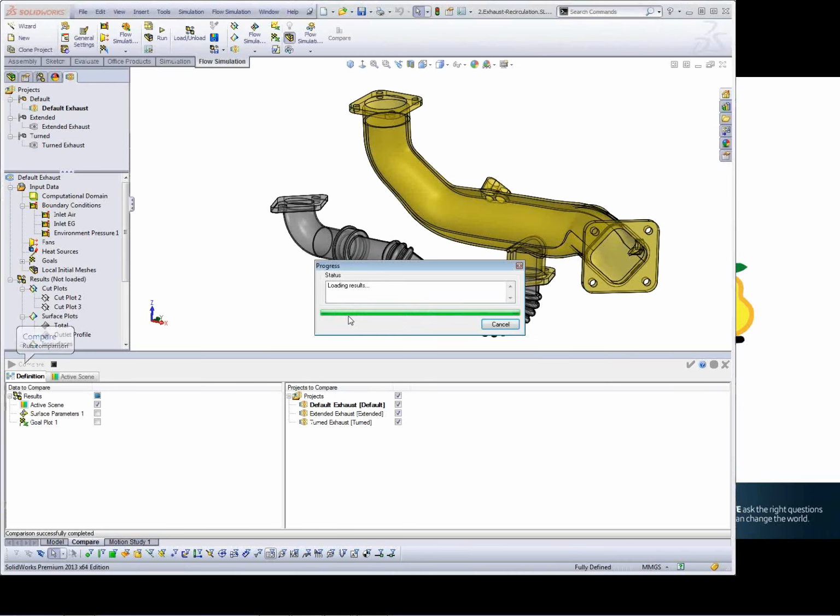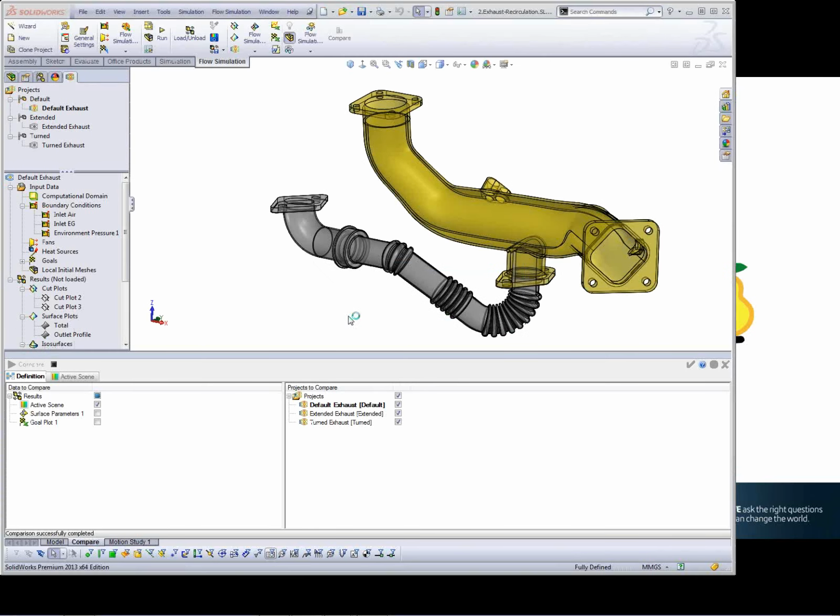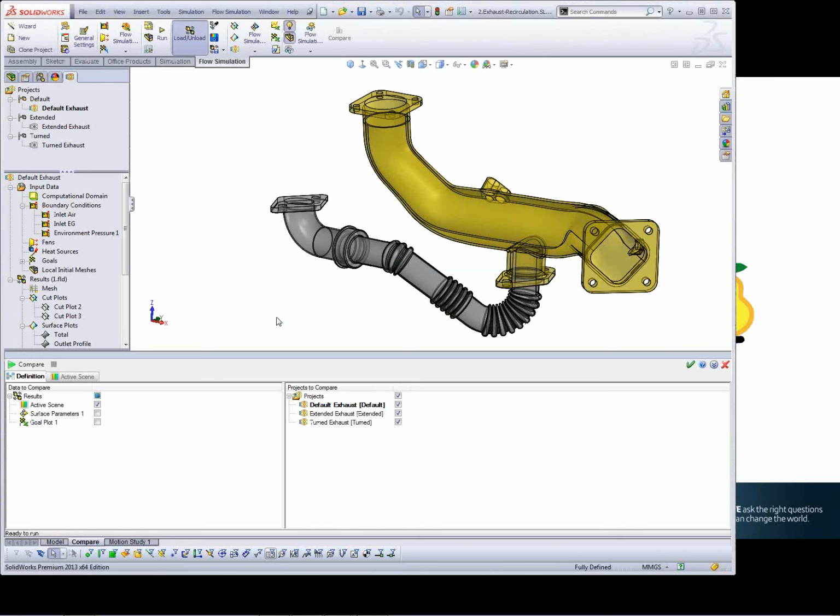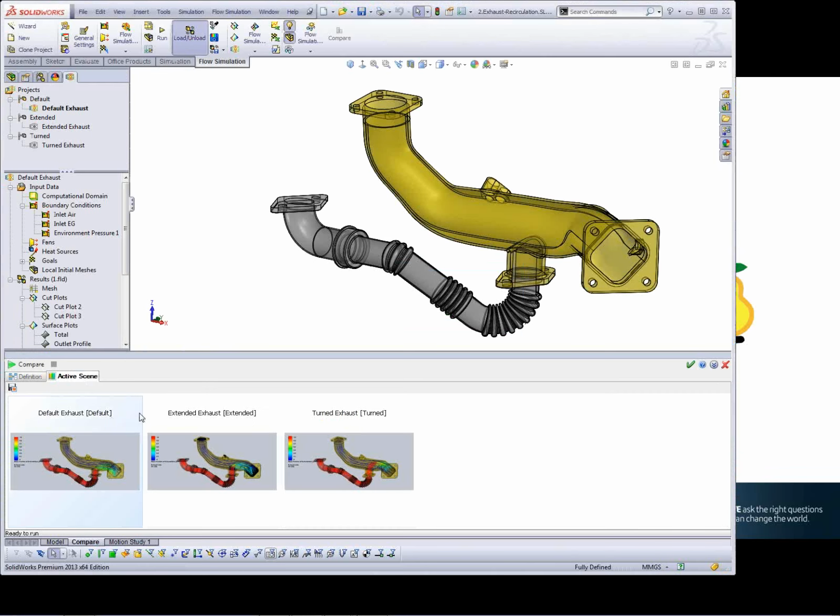As I mentioned, this compare can be done for other things like the surface, volume, and point parameters, other useful tools that also interact with the Excel spreadsheet function. So make use of those if you haven't explored those yet. So here we go. We're loading some results, and we should be all set.